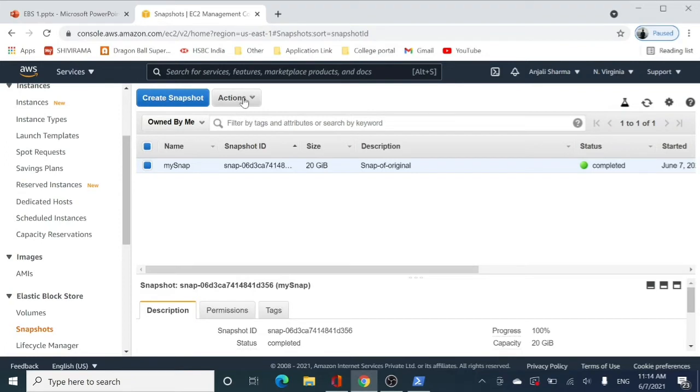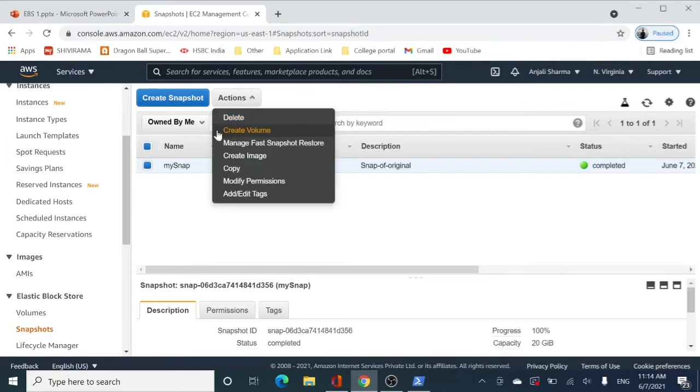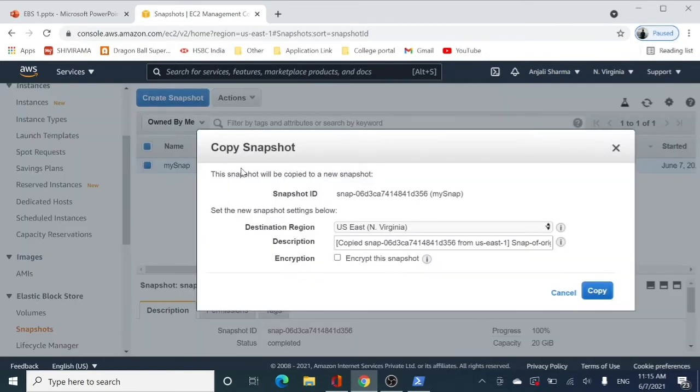Now the next step is to go to Actions and click on Create Volume. See, now I am on the dashboard of snapshots, right? And if I go to Actions, see what all things I can do on my snapshot. I can delete it, I can create a new volume, I can manage fast snapshot restore, which is something else. We can also create another snapshot from a snapshot, right? We can copy it, right? So you can see that we can copy a snapshot to an altogether different region.